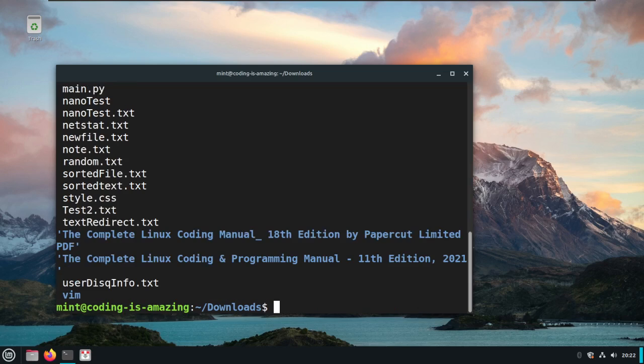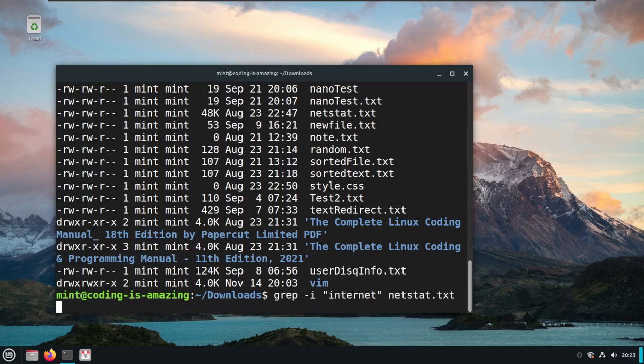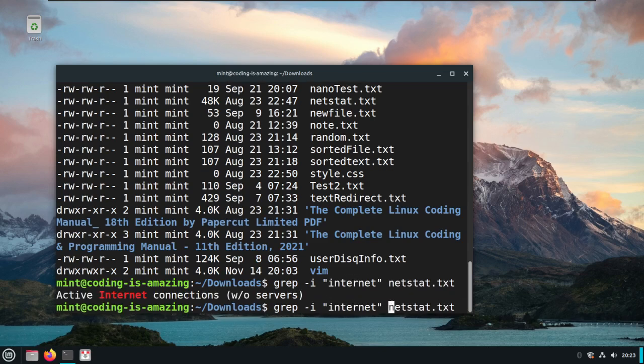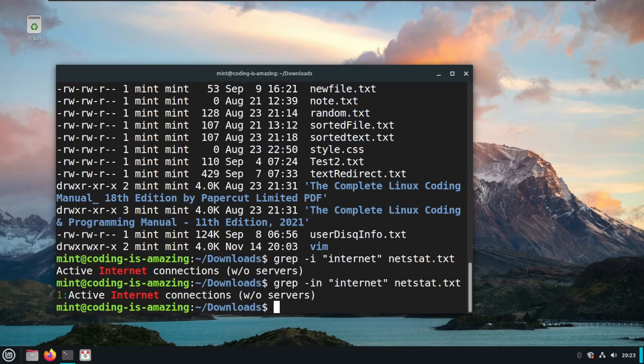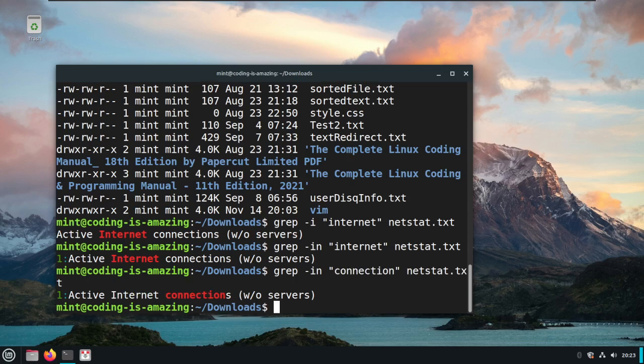Does it even have content? ls, list. Yes, netstat has 48 kilobytes, which is full. Let's search for something else. Internet. Actually, it found one. We can also add -n to see which line. Oh, line number 1. Let's say connection. Yes. Oh, also line 1.